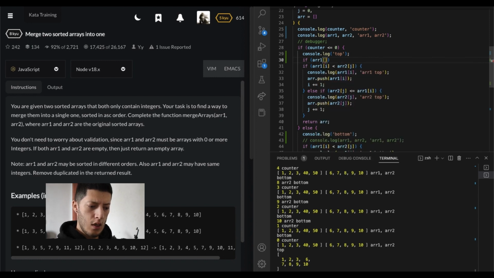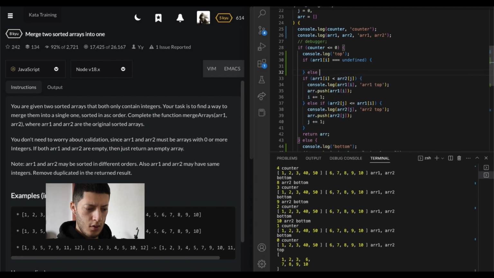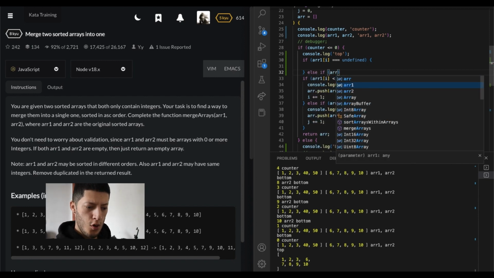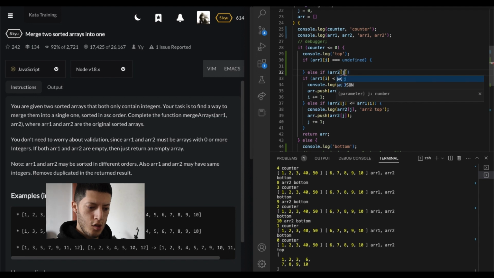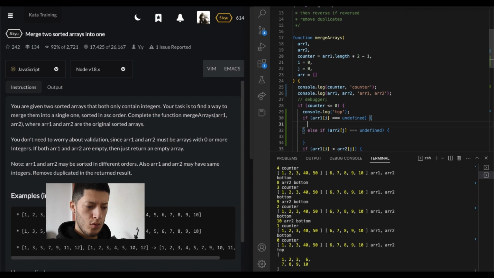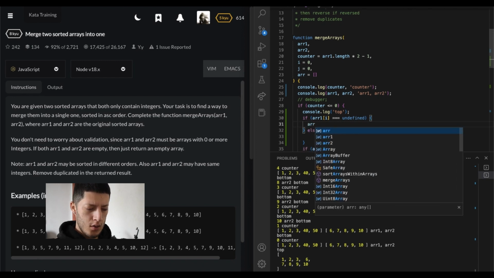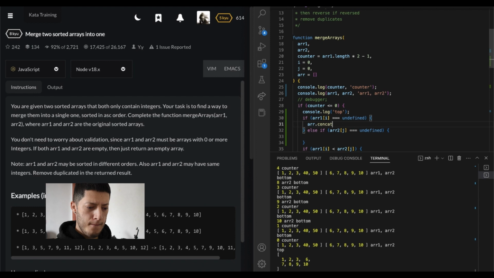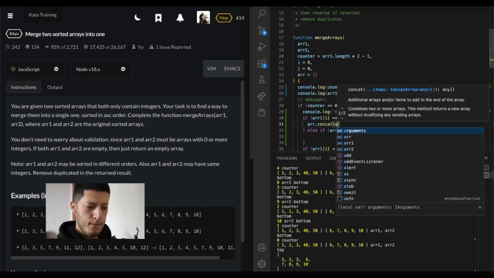Alright, so if array 1 I is undefined, else if array 2 J is undefined, then we're gonna, so if array 1 is undefined, that means it's done. So we're gonna add array 2, array dot concat array 2.